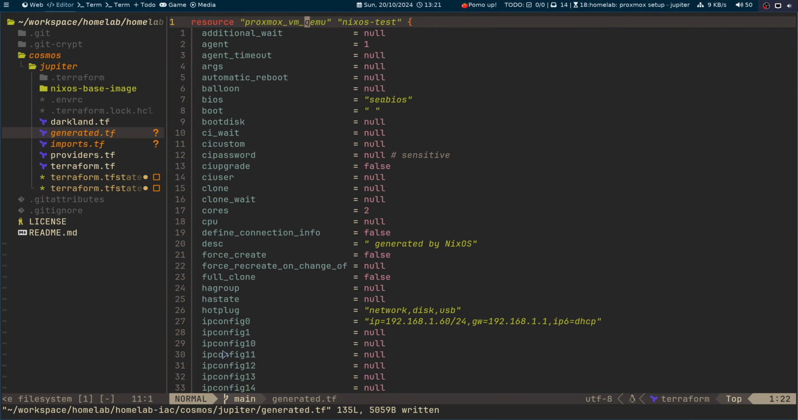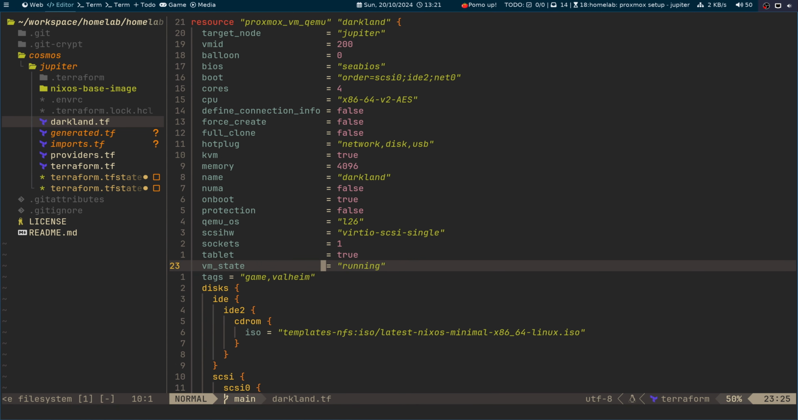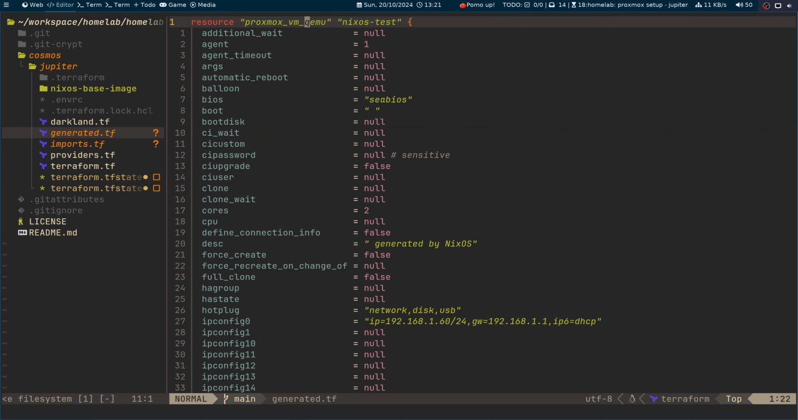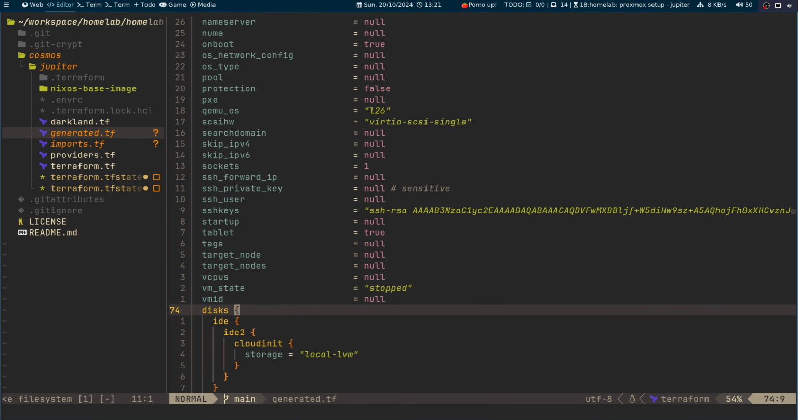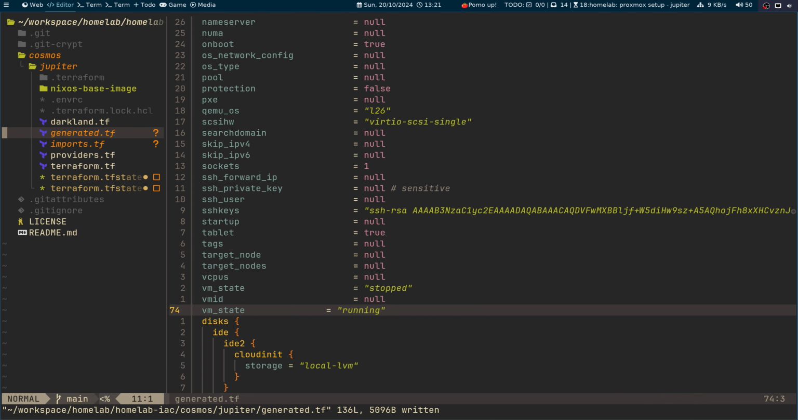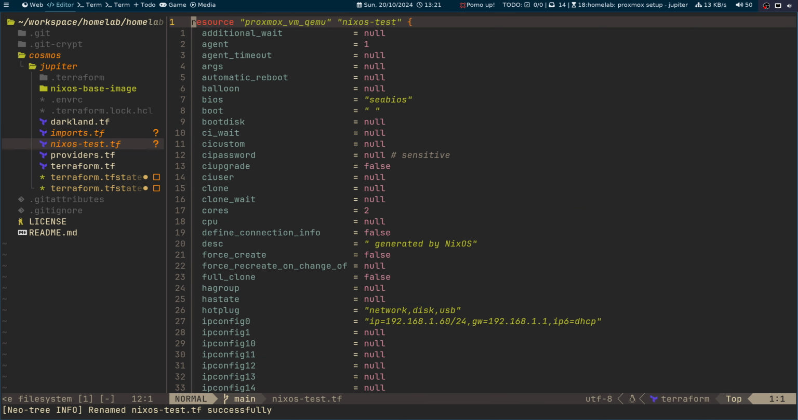Has it started? No. So we need to start it. Let's set the VM state to running as well. We're going to clean up all these things in a moment. So VM state is running, and change this to NixOS test. So we can use this file to experiment with the clone.